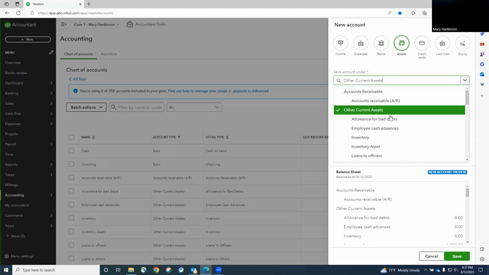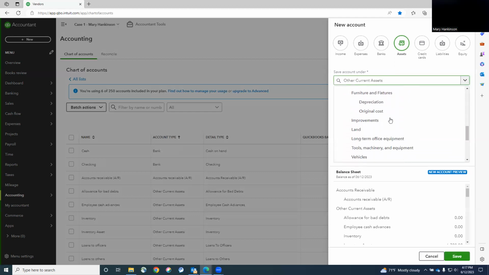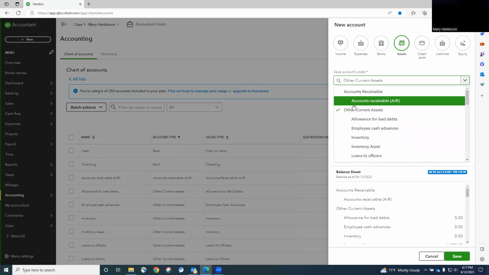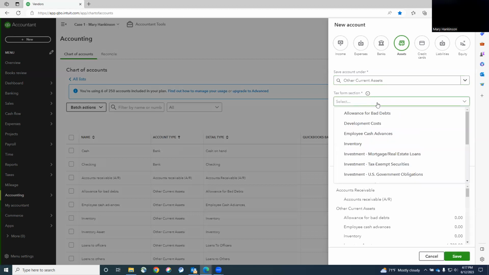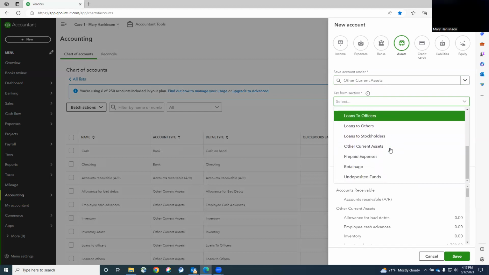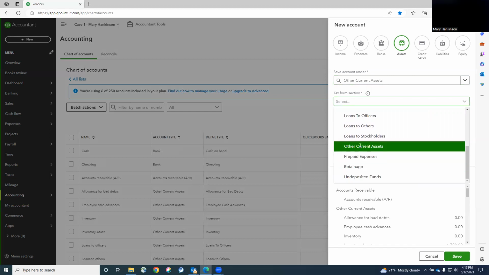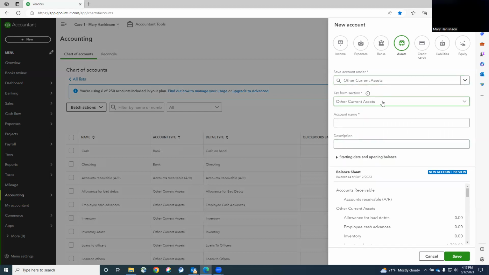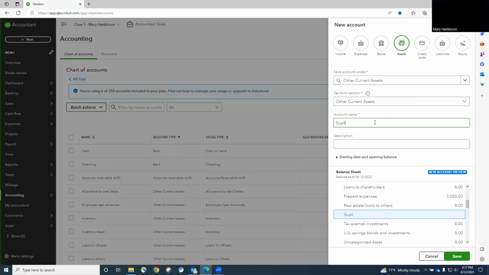So, obviously there's no supply asset account. So it's other current assets. And it's not inventory. It's not any investments. Okay. It's not a prepaid expense. Okay. And it's not undeposited funds. It's other current assets. So your account type and your detail type are both going to be other current assets. And we're going to name it supplies asset. Okay. And go ahead and click save.